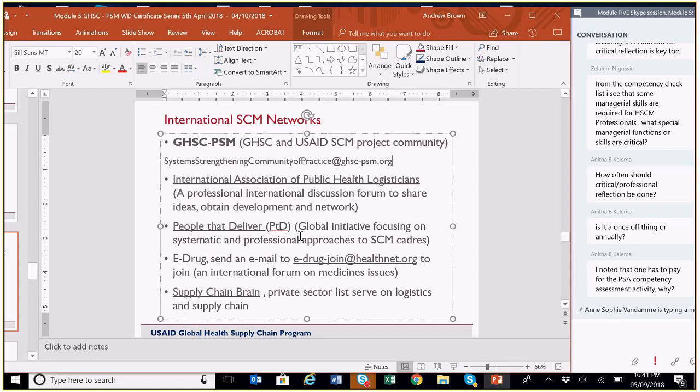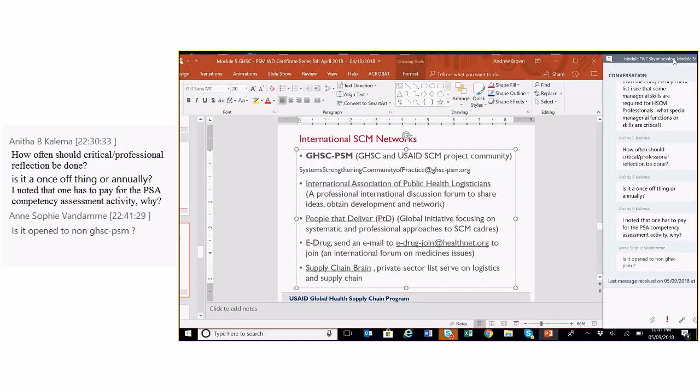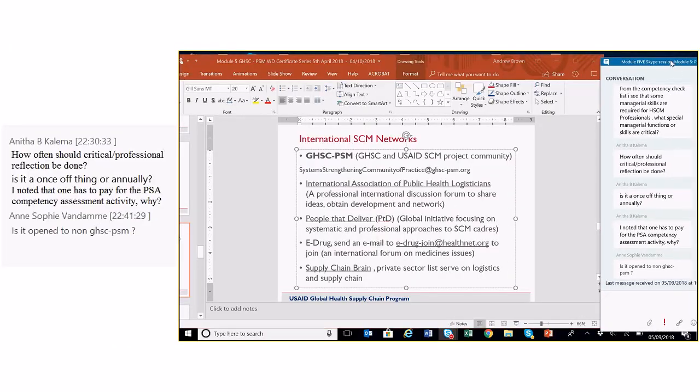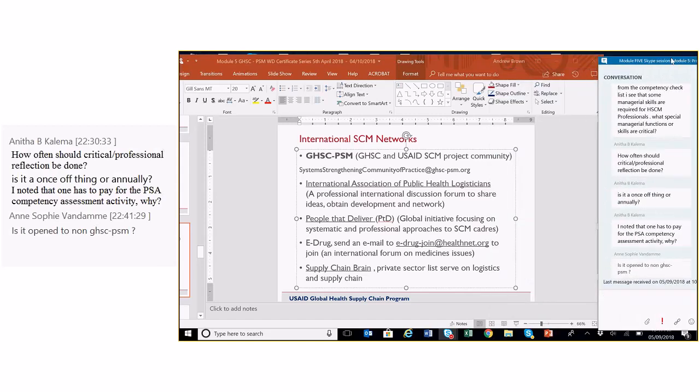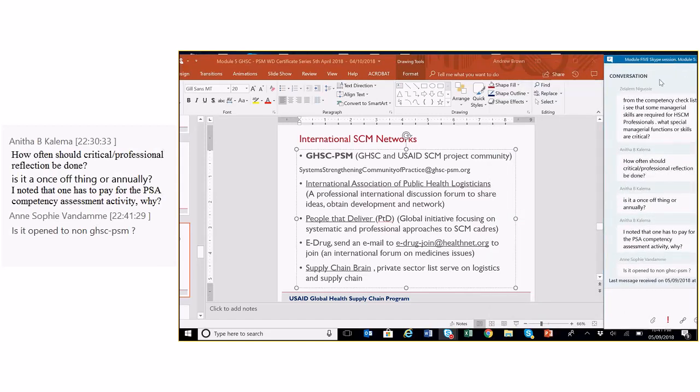I acknowledge Alexis from People That Deliver is online today. And People That Deliver you can join if you want to get more information on professionalization of supply chain cadres and systematic approaches to developing cadres for supply chain. And you can go to the People That Deliver website to do that.